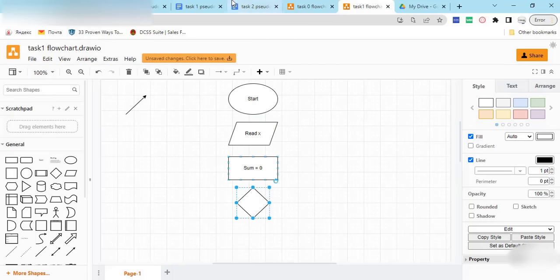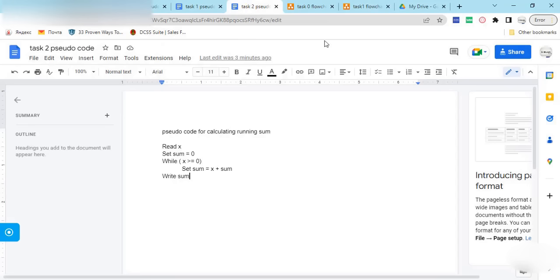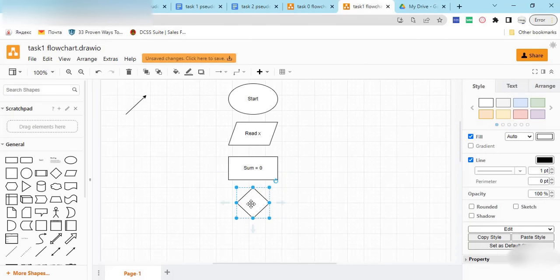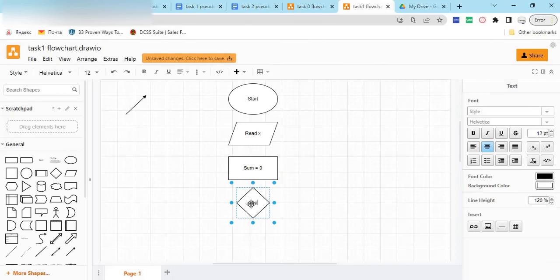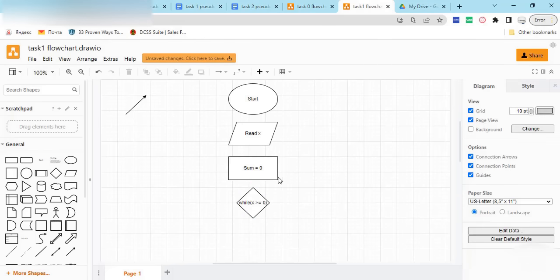So what is the condition? While x is greater than or equals to 0. Okay, so I will say while x is greater than or equals to 0, right? So this is the condition. If you can remember from the explanation of this flowchart in the beginning of this video, if the condition is true, the arrow goes like this. If the condition is false, it goes either this side or this side, right?